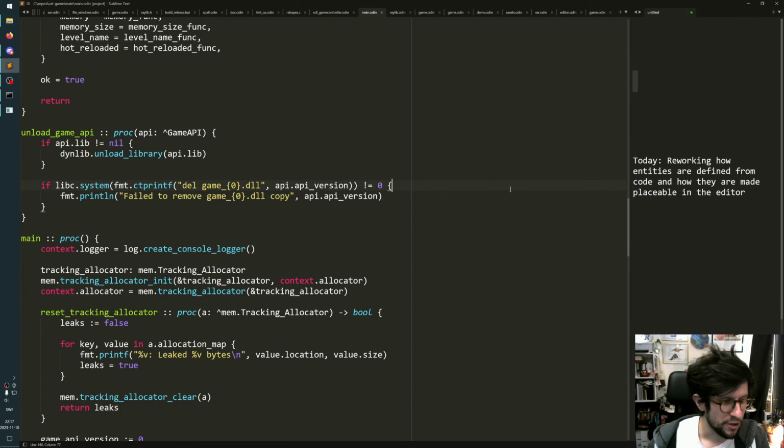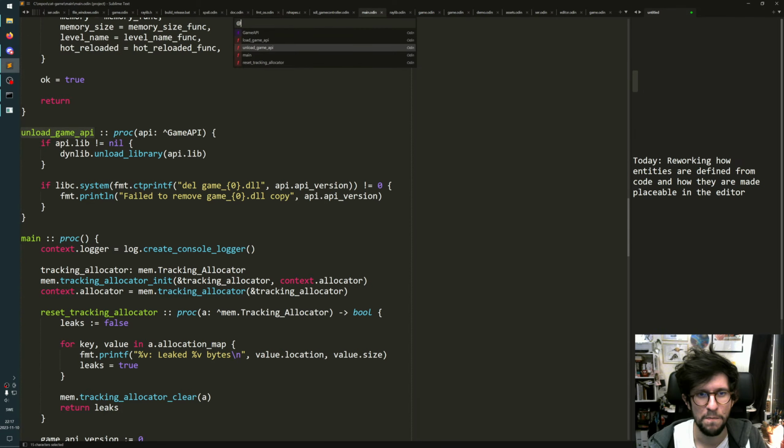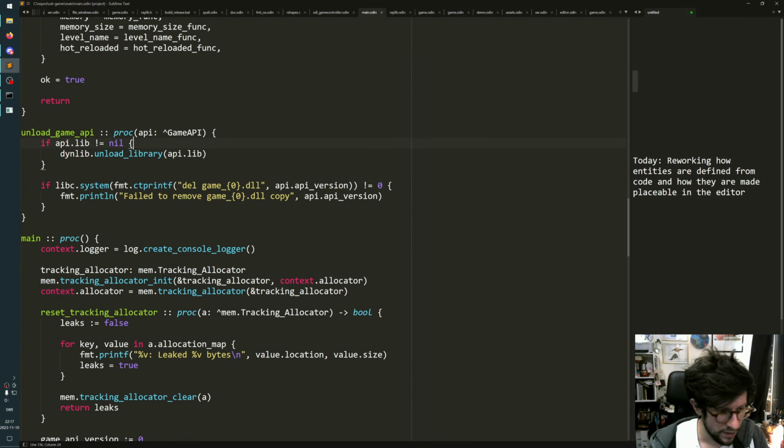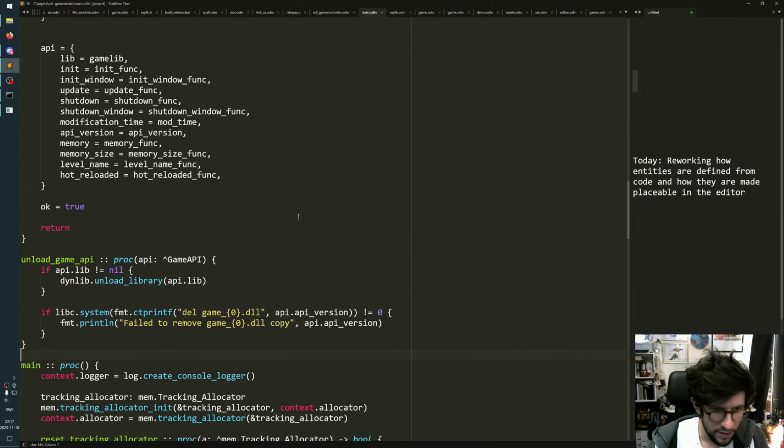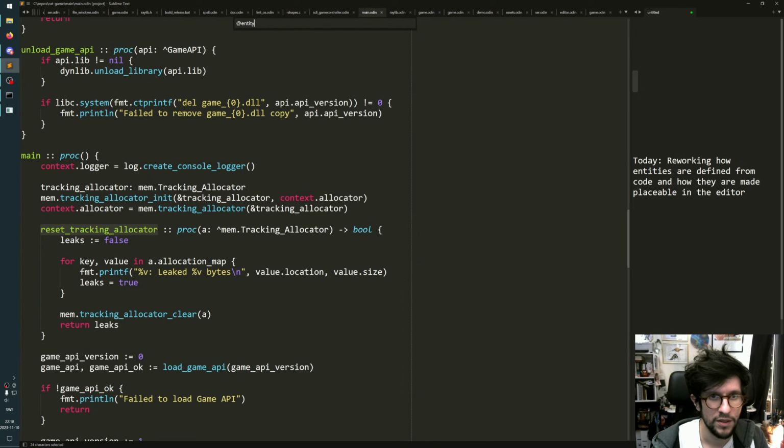So I've already gotten started on this a bit, and I might do quite a lot of silly things here, where I'm just sitting down and tinkering, essentially trying to figure out some nicer ways to do these things. Let's see here, entity kind.